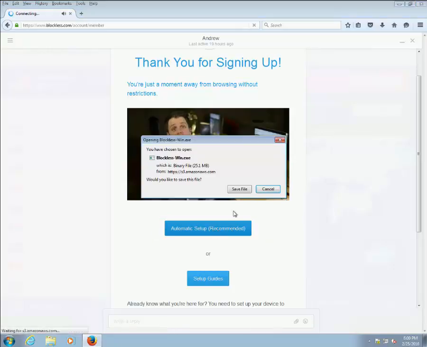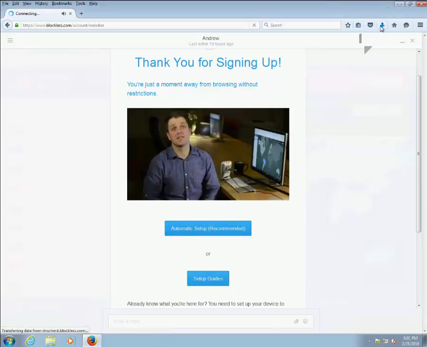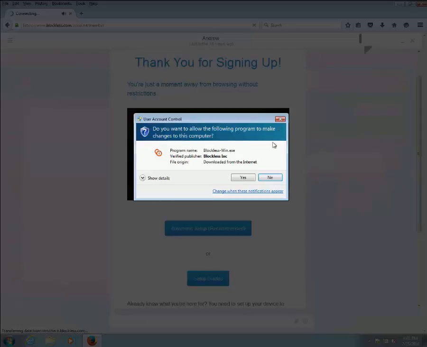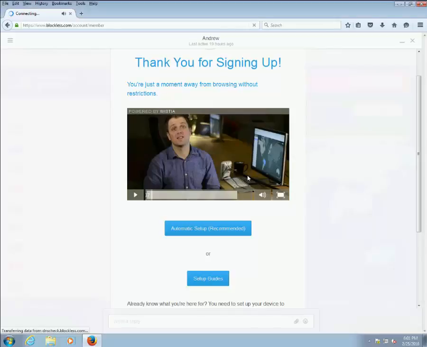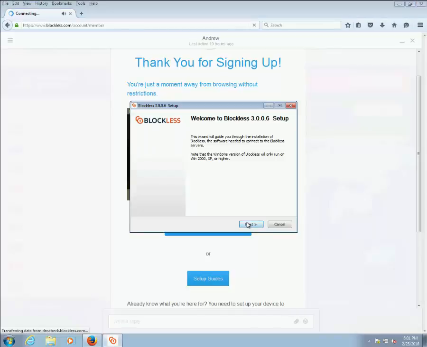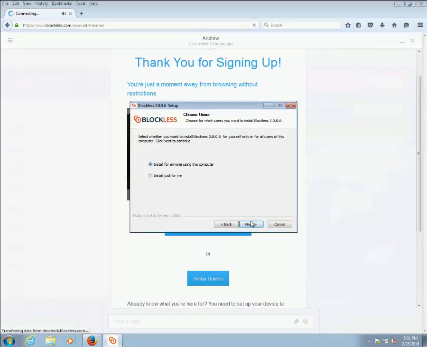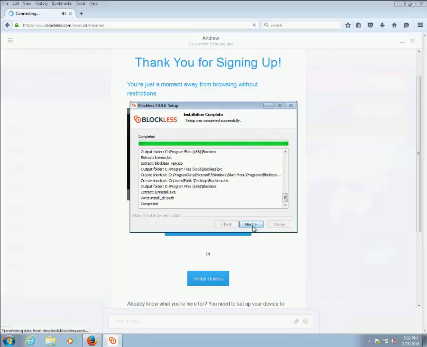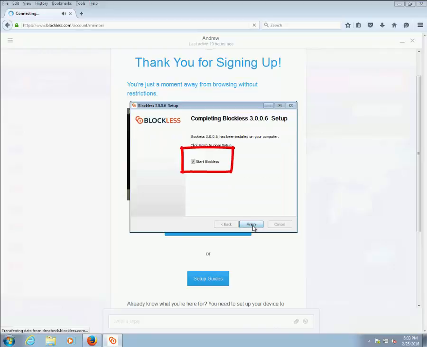So we are going to save and then run Blockless setup file. The setup process is really straightforward, and you should keep the default options selected and click next throughout the setup process. Once setup is finished, make sure that the Start Blockless option is selected and click Finish.